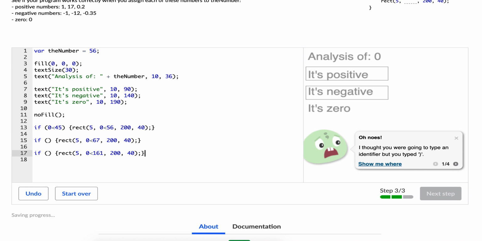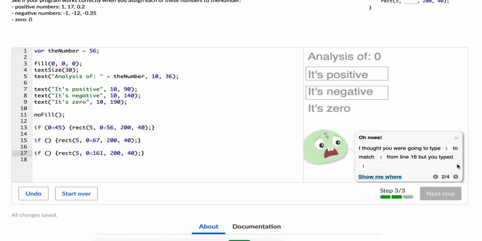Of course, you can't copy your own delete. Okay. Thought you were gonna type that from line 6. I thought you were gonna type those brackets to match from line 6, but you typed a curly bracket. Let's see. It is over there to match from line 16. Wow, it keeps on saying lines from, like, okay.